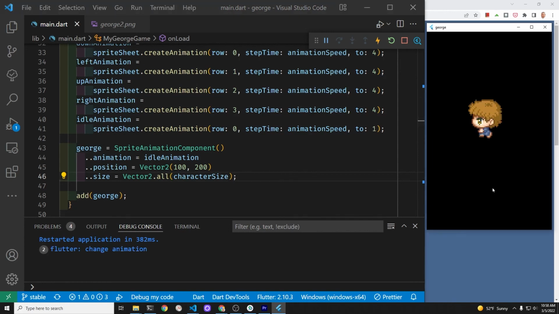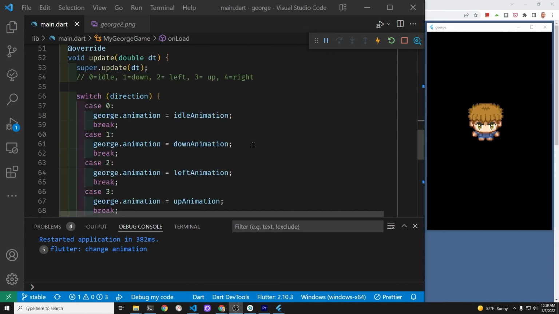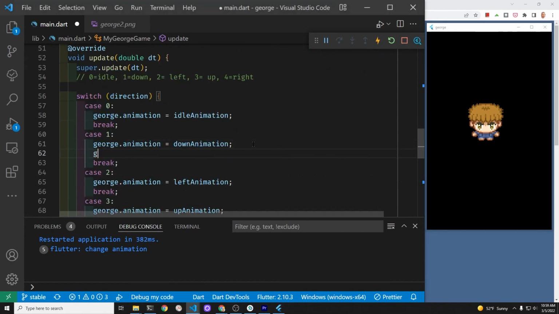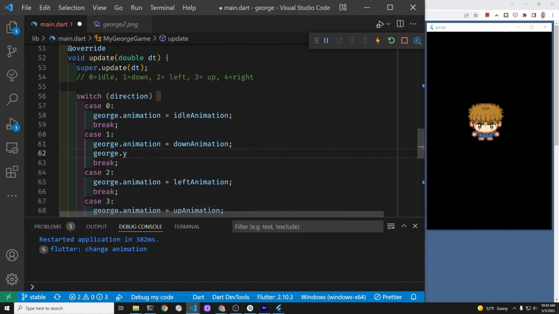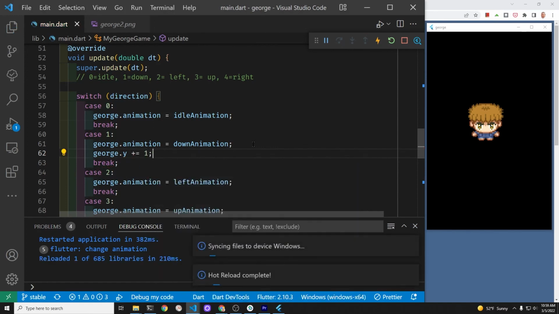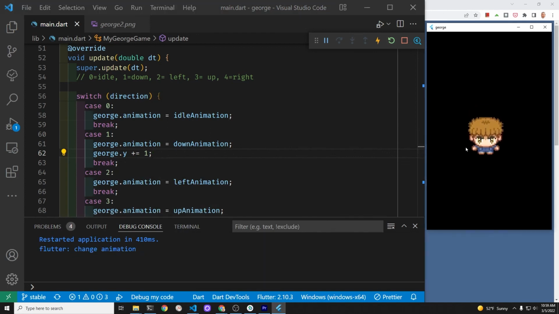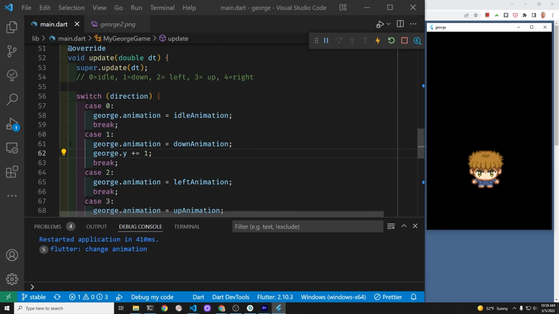Okay, he sure is busy. He has a little space to walk in. And we can give him just a little bit of movement here. So no gravity, no momentum. We'll just move him by 1 pixel at a time. Oh, George is moving down. He looks quite fast. Okay, let's give him the ability to move in all directions.